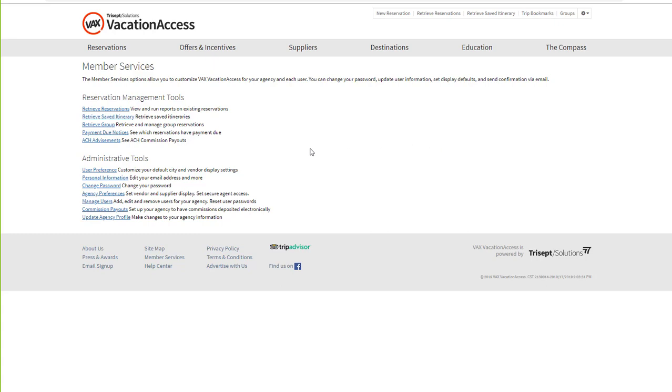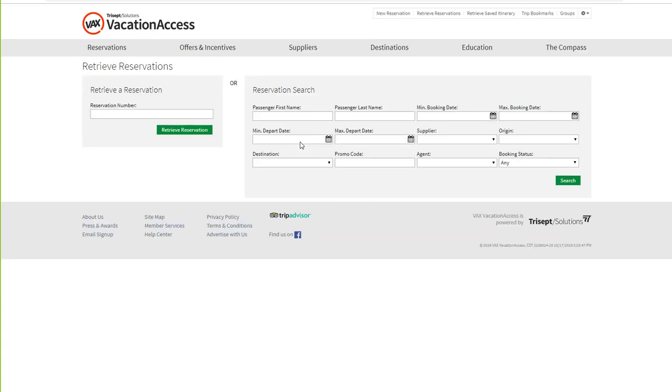You are able to pull up reservations from here. You have administration tools as well. So if you click on retrieve reservations, we'll go ahead and click on that and kind of show you where you're at. So you and Rainey, are you guys the ones that will have admin access? All right, so from here, you guys will be able to pull up any reservation that you have made under your account number.